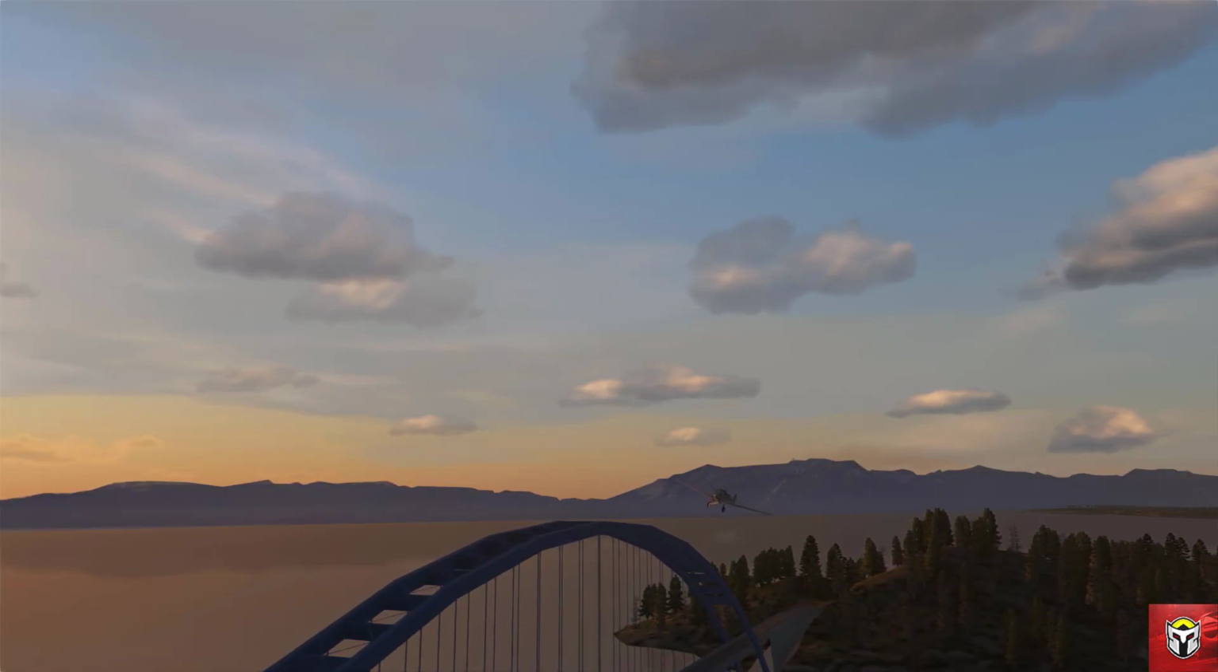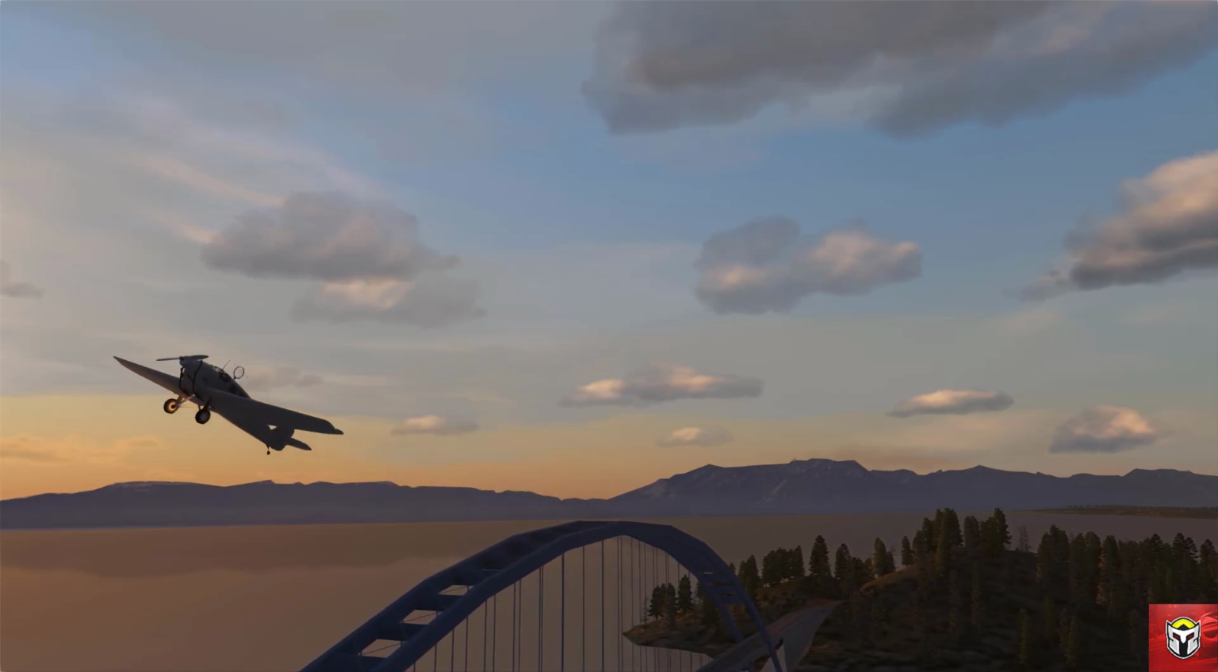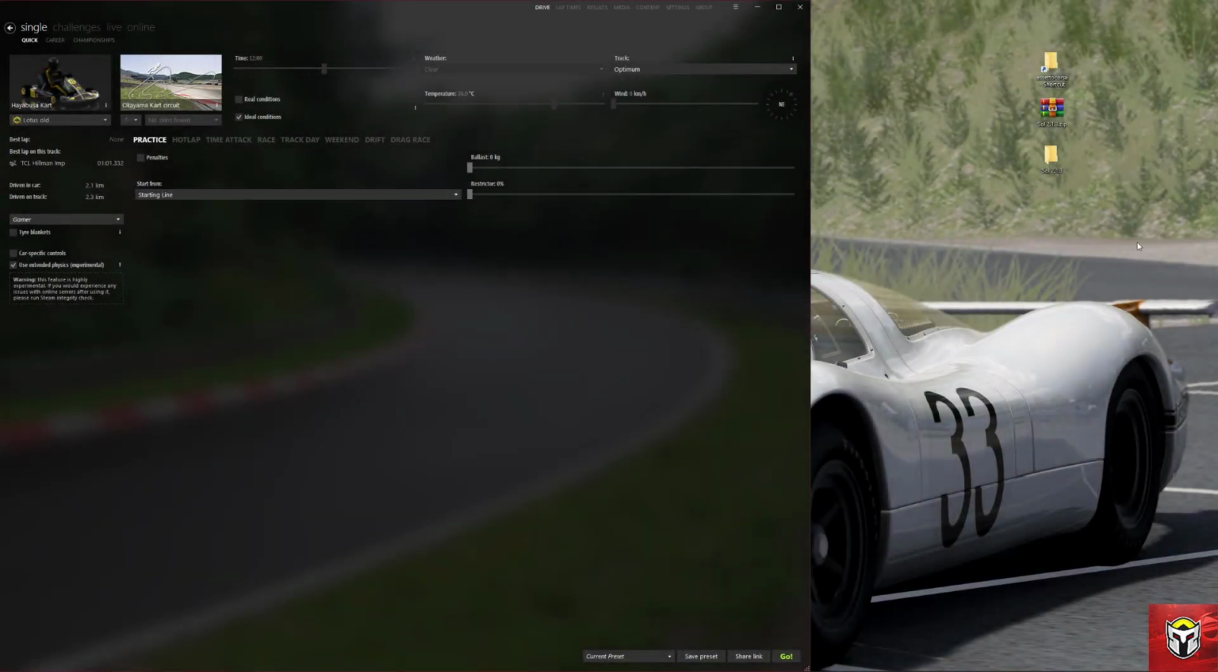And just to let you know, this is a plane flying in the Assetto Corsa if you've not seen it before, and I'll go through that later on.